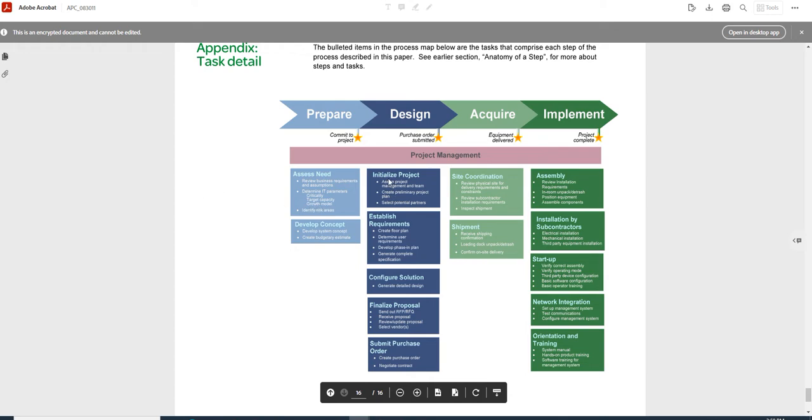First milestone is initialization of the project. It includes some important details regarding that. Next, establish requirements. Next, configuring the solution, developing the final proposal, and purchasing the materials that are required. Okay, so these are the main activities. Immediately after these activities, we continue with assembly. So after acquiring all the technologies that are required for deployment of the data center, we start with assembly. Assembly means installing all the systems and wires and devices at their respective locations.